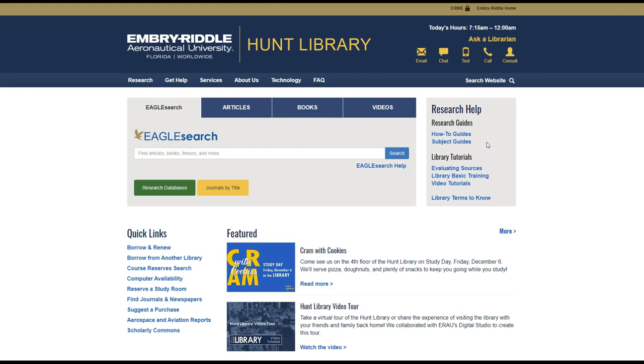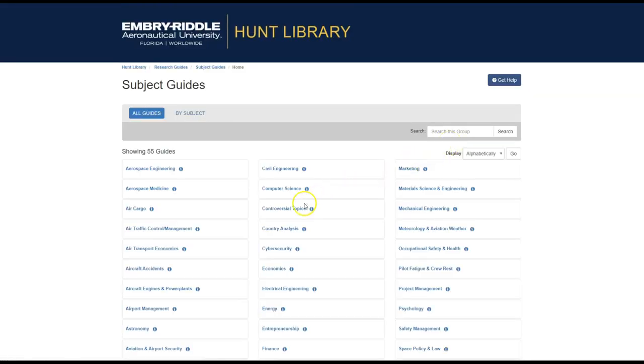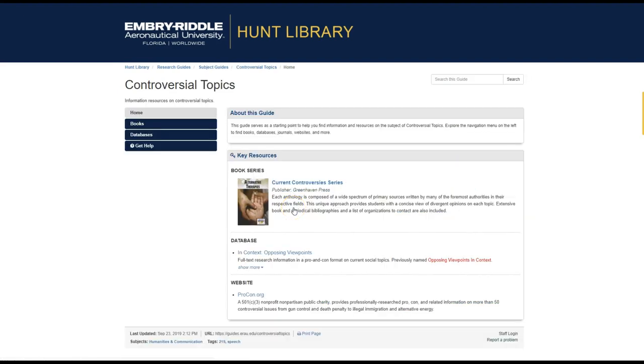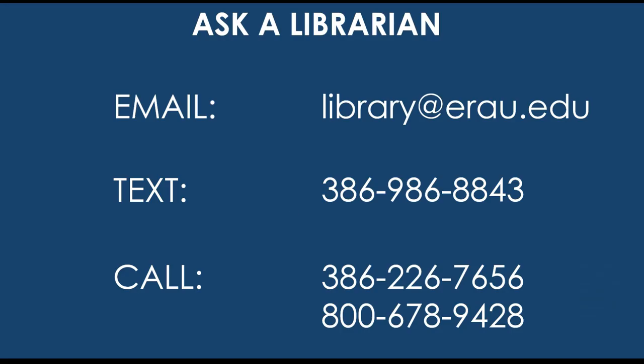For further help and resource suggestions, check out the library's Controversial Topics Research Guide, which is available in our guide collection. If you have any questions or need any further assistance, please don't hesitate to ask a librarian.